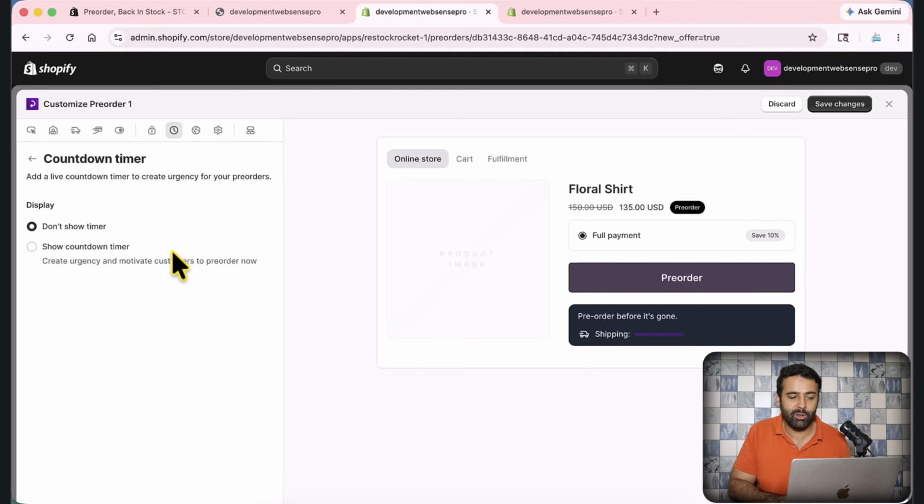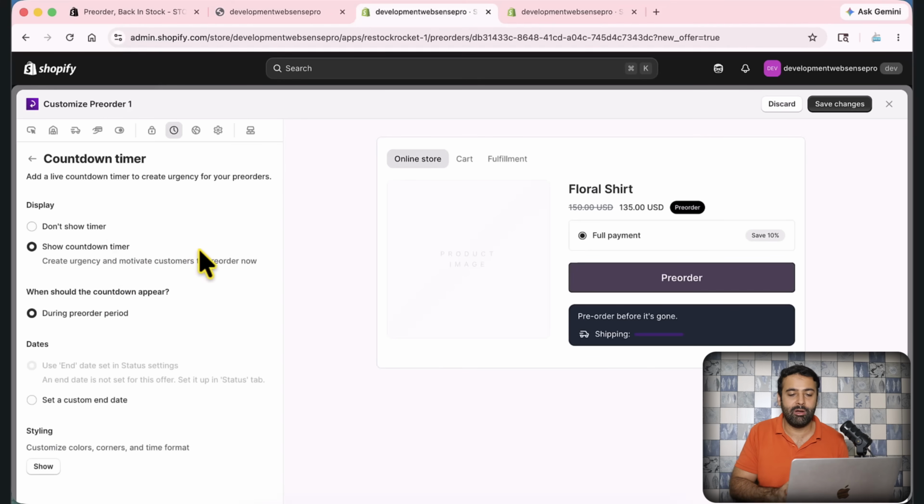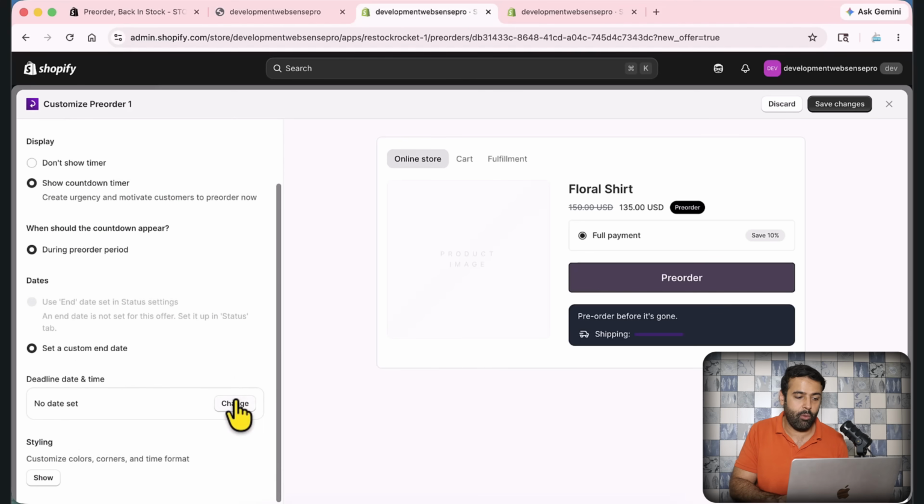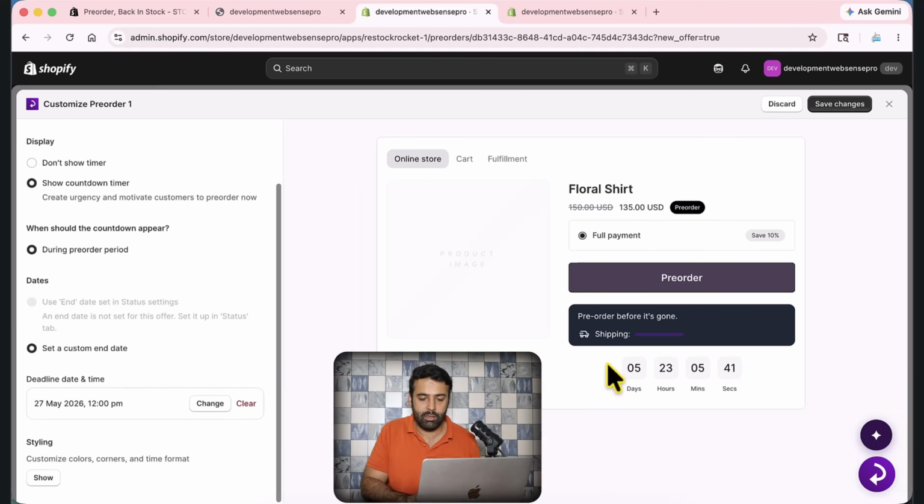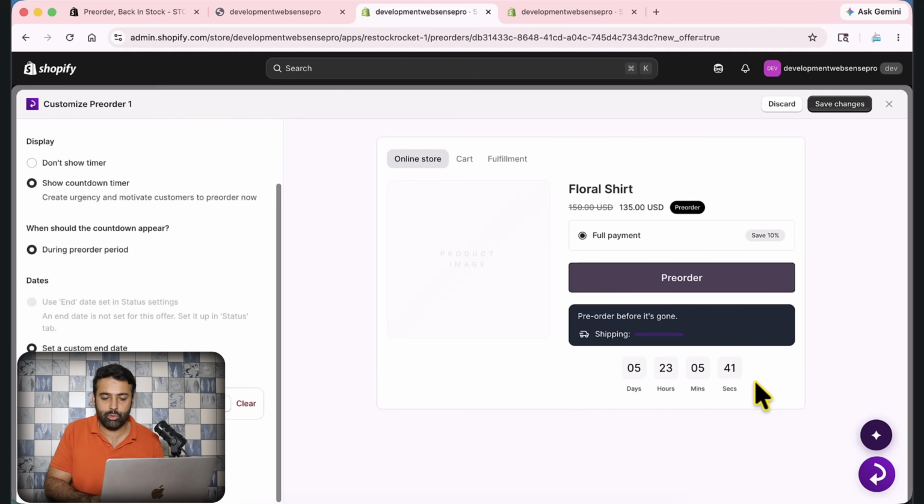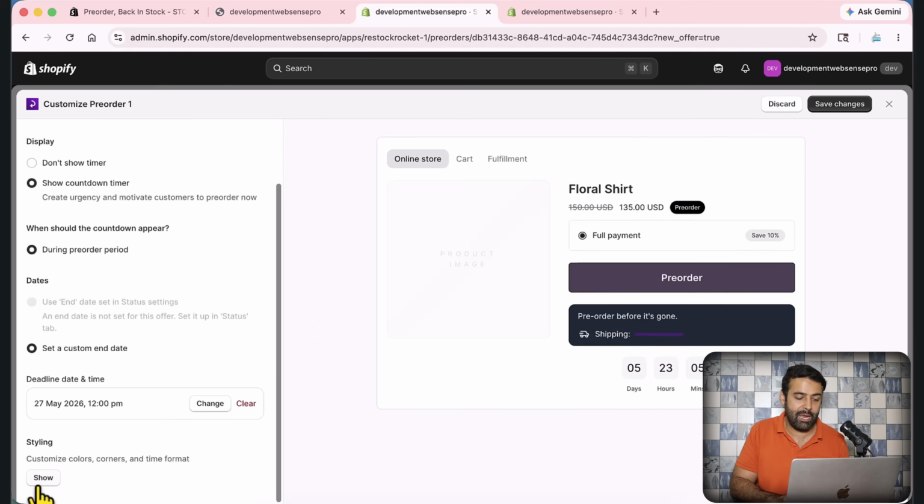That is really cool, where you can simply show a countdown timer and create urgency so people will add more orders to your products. No matter if it's out of quantity, it's just going to show the pre-order and this countdown. So here we have the option of setting the end date for that pre-order. Let's say I set it up for 7 days or 5 days. You can see that it's showing up the counter below the shipping widget. And we do have the styling option for that as well.